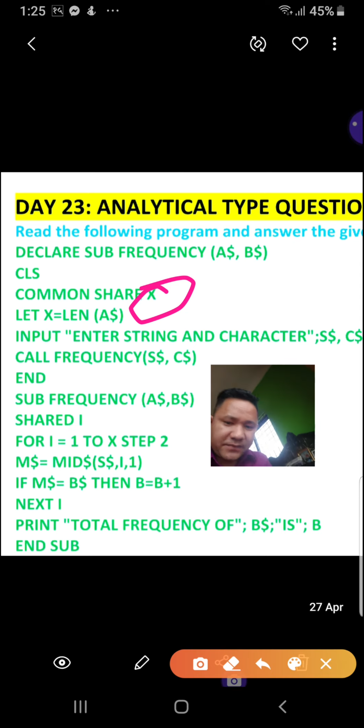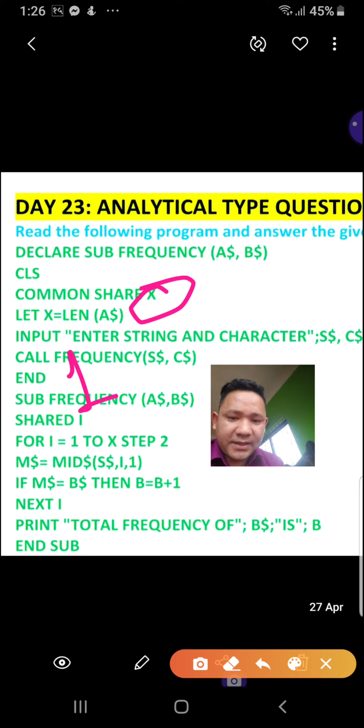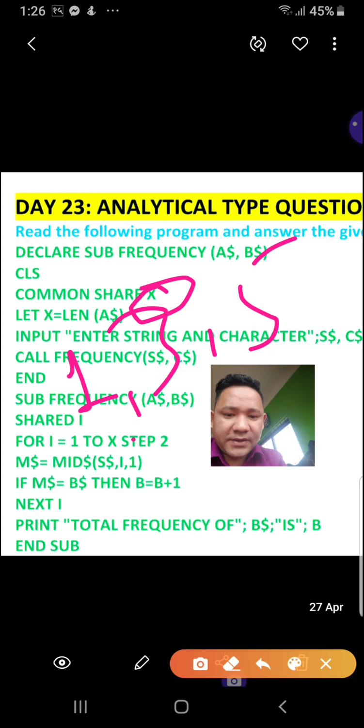And here I have mentioned FOR I = 1 TO X STEP 2. Here I refers to the variable that is used to store the values 1 to X, and this X STEP 2. STEP 2 means the value will be increasing by 2. It means the first value of I will be 1 and then it will be increased by 2. It means 1, 3, 5, 7. In this way the value of I will go.